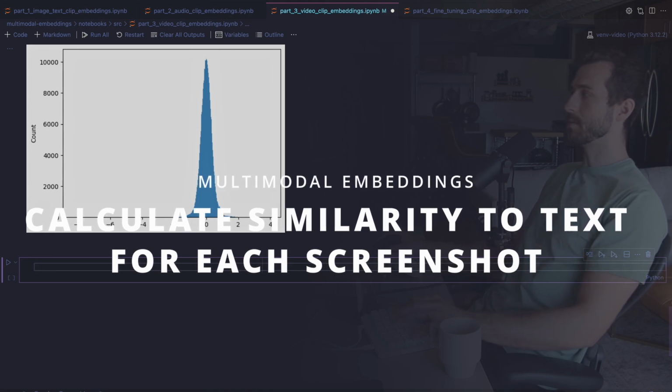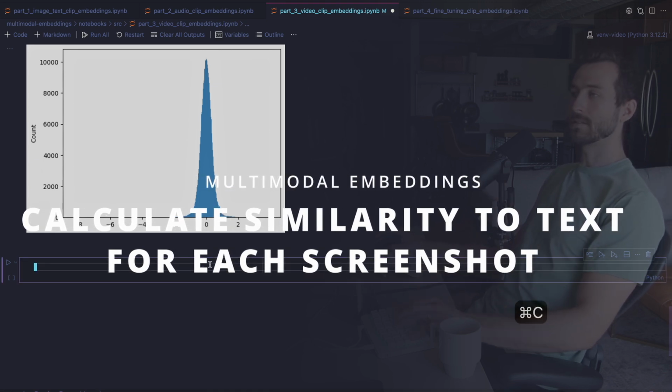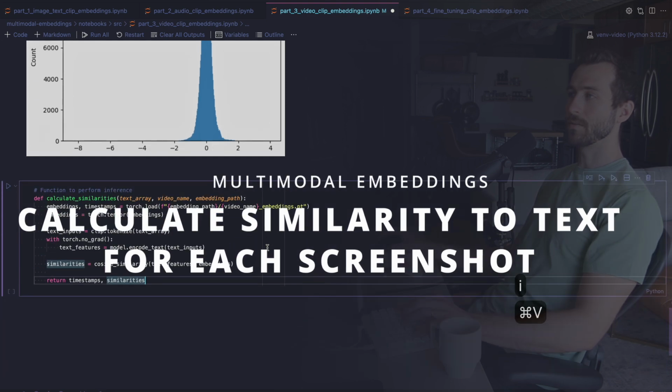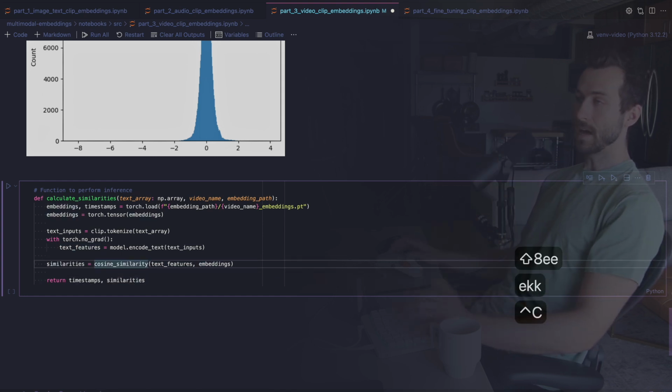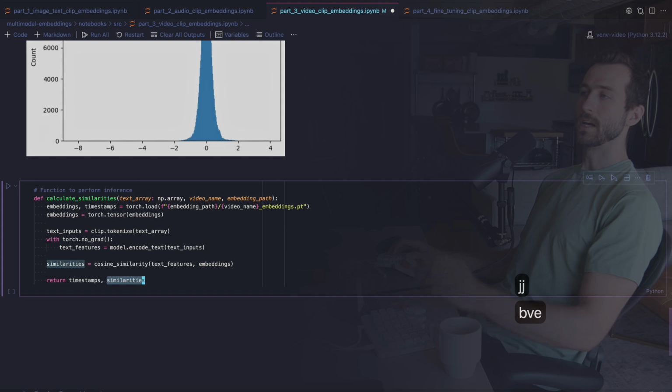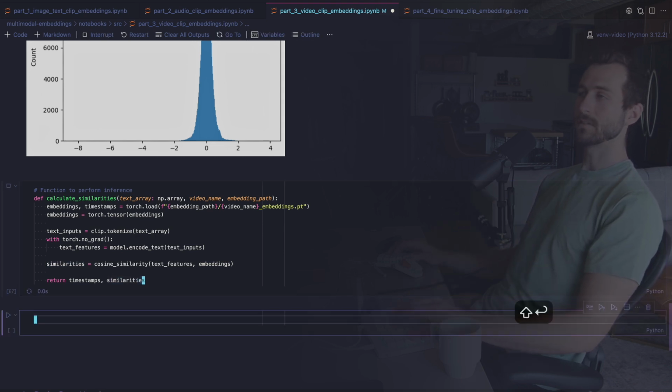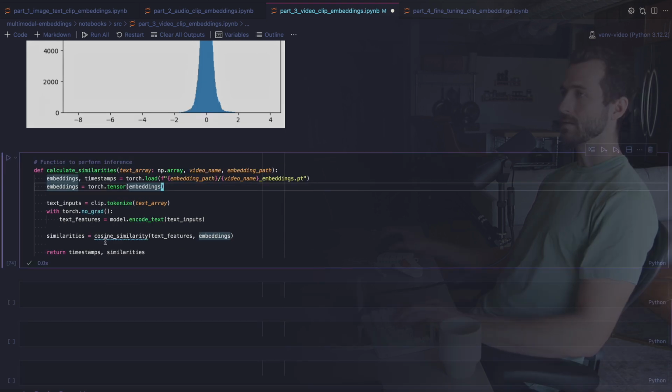We have these video embeddings, and we want to be able to calculate similarities with text. So I have a function here that will do this. This is like a 2-dimensional vector being compared to another 2-dimensional vector. And then out of this, the main thing we're interested in are these similarities. I'm returning those here. These are going to be cosine similarity scores. And you can see cosine similarity is not defined here.